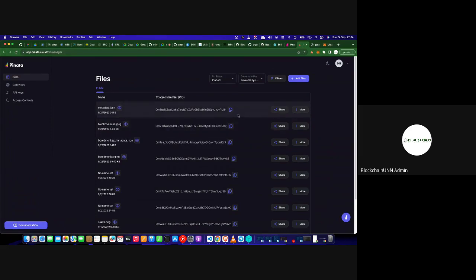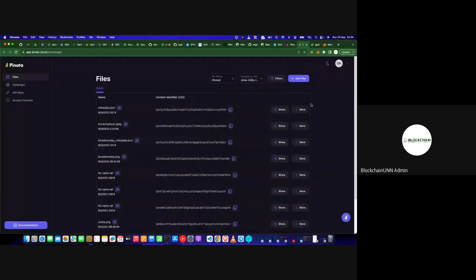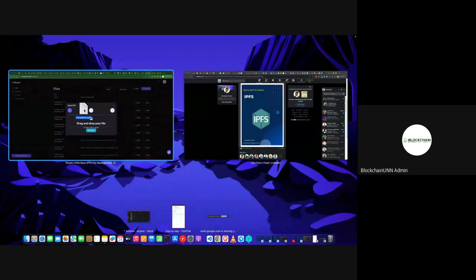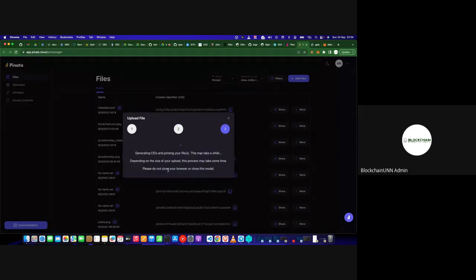I will have to upload this metadata again, this metadata that I just changed with Darlington. I'll come here, add file, and upload it. So I'm going to drag it from here, and I'm going to drop it. And I'm going to name it Darlington, let's just call it Darlington JSON, right? And I'm going to upload it.